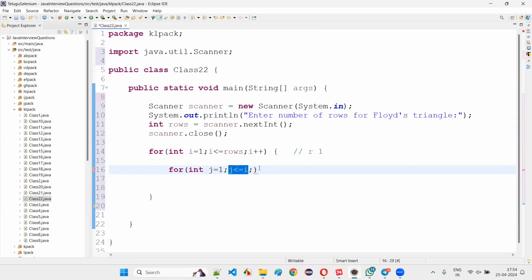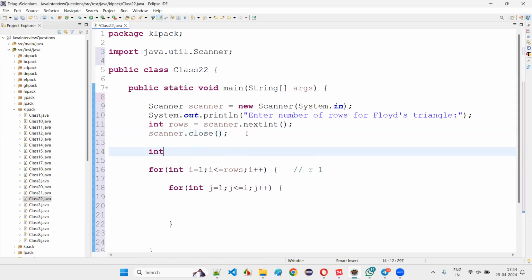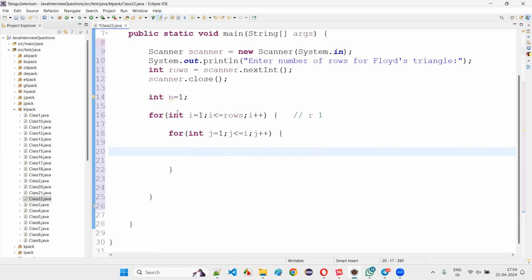That's why I'm giving j less than or equal to i, j plus plus. Depending on the row number, that particular number of iterations this inner for loop will iterate, that you have to understand. But what we have to print: initially, int n is equal to 1. So initially, I'll say int n is equal to the number 1.